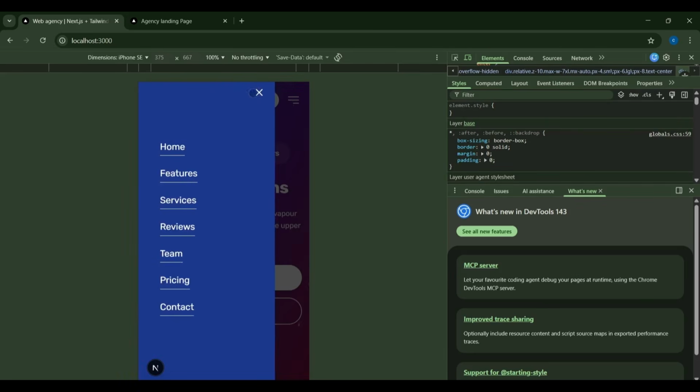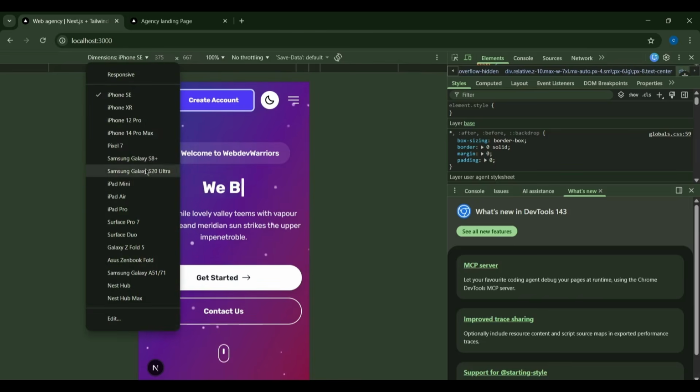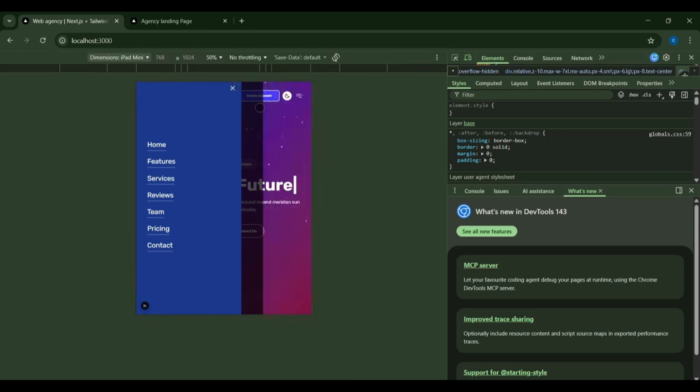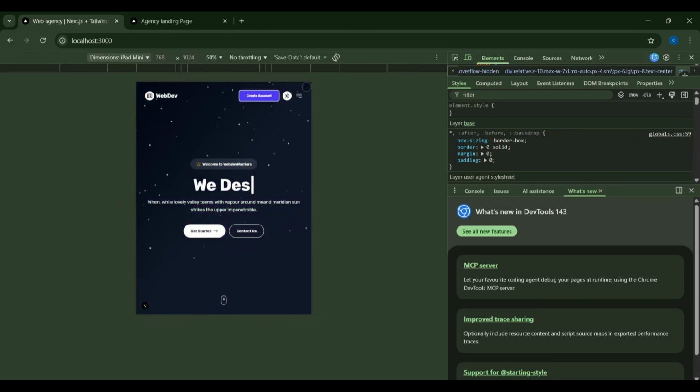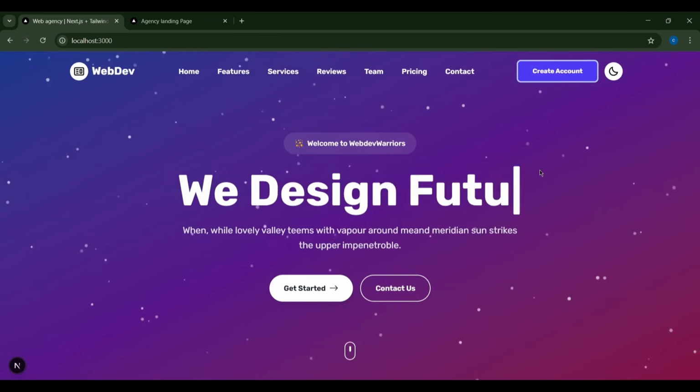We have our sidebar and the typing effect also working. We have the button properly aligned. And let's check this on the iPad. So in the iPad you can see it also fits perfectly. It looks amazing. We have the dark mode and light mode, and we have everything aligned properly. So our hero section is completed.